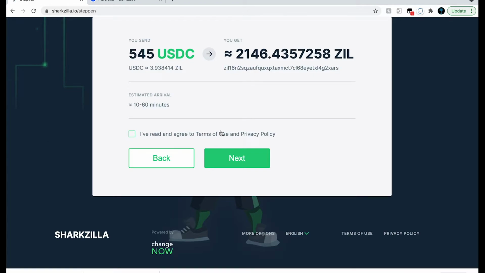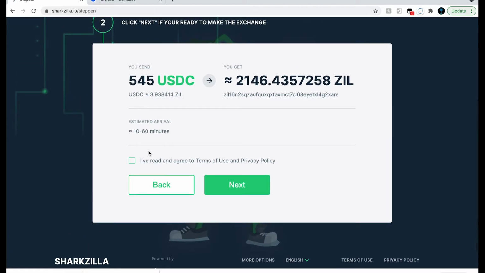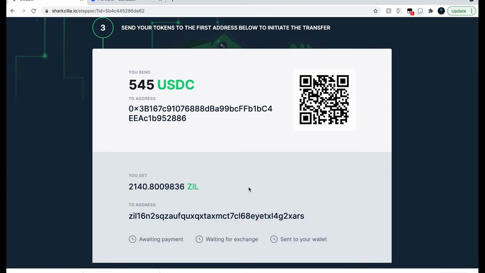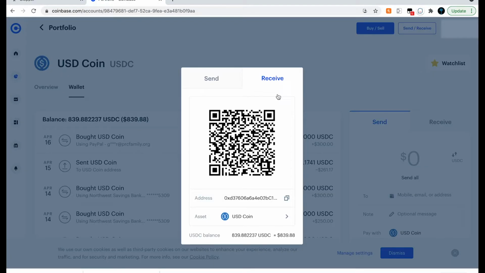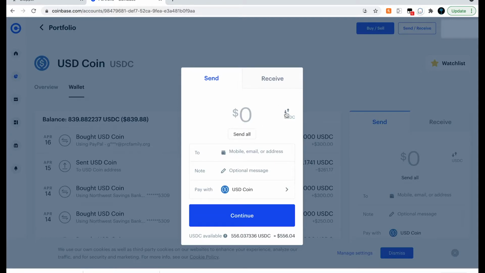Now Sharkzilla is ready to receive the USDC coins and make the exchange. Now I do a quick review and make sure the exchange is what I want, which it is, and so I click I have read and agree. Click next. The final step is to tell Coinbase where to send your tokens. In order to do that, you simply have to copy the to address provided by Sharkzilla. Then tab over to Coinbase. Again, I already have open to my USDC tokens. Click on the send tab. I'm going to click the USDC button to the right because I want to send the exact amount of USDC coins that I already established in Sharkzilla, which is important. Now paste in the send to address.